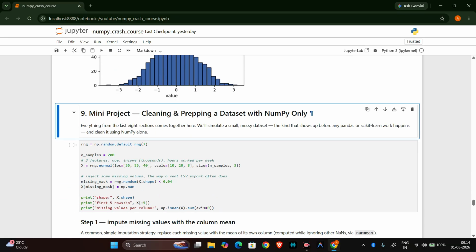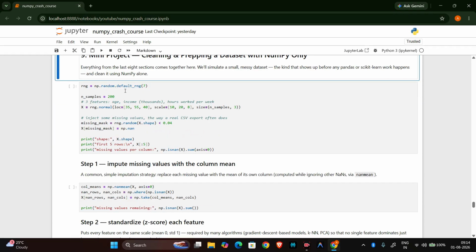So this is a unique project example. We are cleaning and preparing a dataset with NumPy only. It will create a default range, and we have 2000 samples. We create a normal distribution using this scale and size.